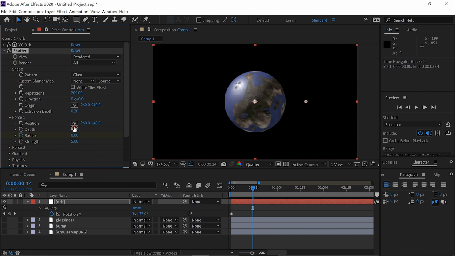Now we'll take the position and move it to the upper right corner, like so. Now let's see what we've got. That's just about what we want. And about, let's see, we're at frame 15.